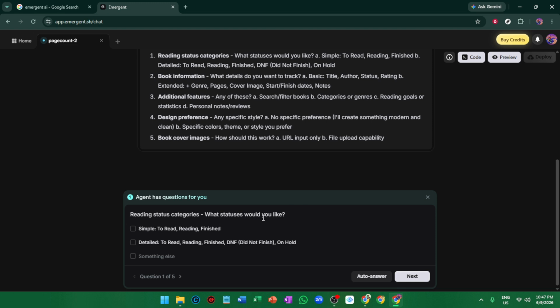One of the biggest advantages of Emergent AI is that it can update the app for you without requiring you to write code yourself. Just describe the change clearly and the AI will revise the app accordingly.